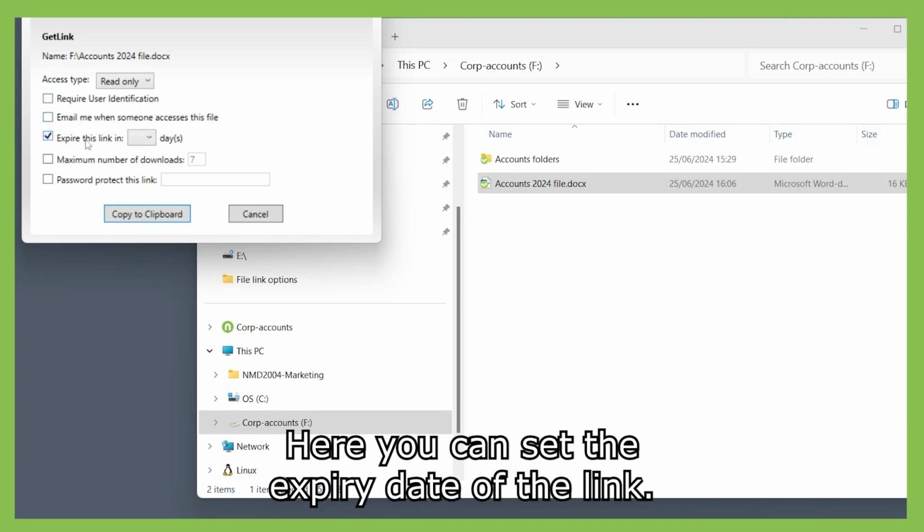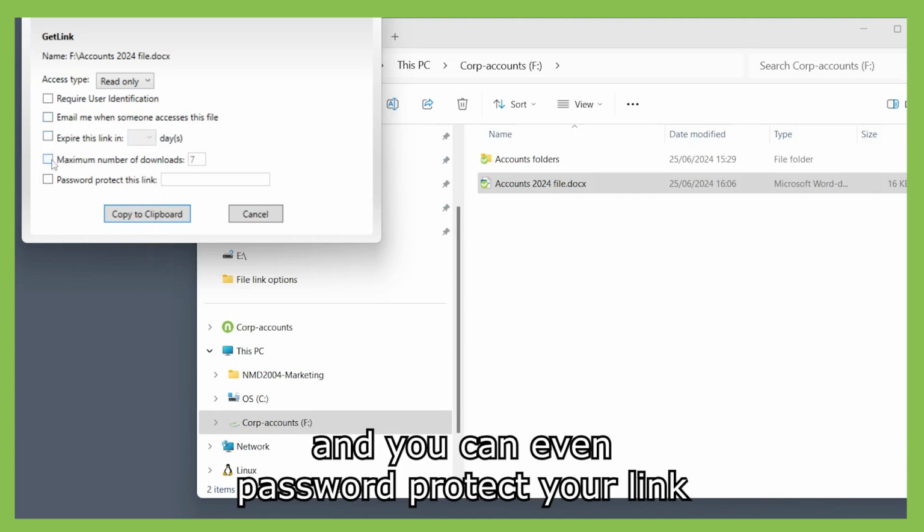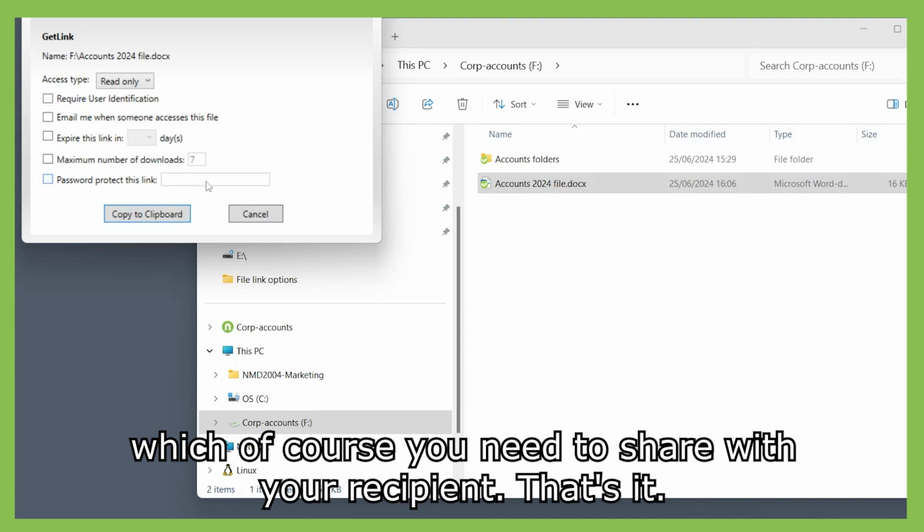Here, you can set the expiry date of the link, you can choose a maximum number of downloads here, and you can even password protect your link just by entering a password of your choice here, which of course you need to share with your recipients.